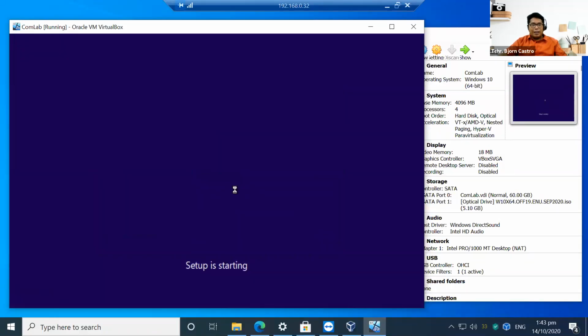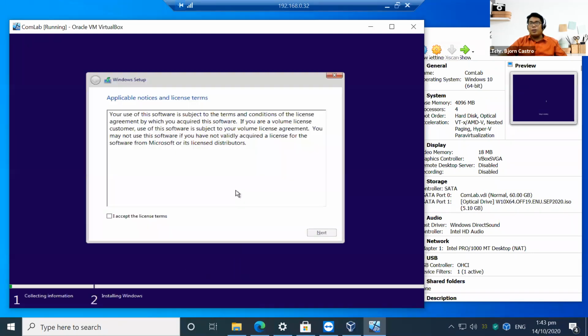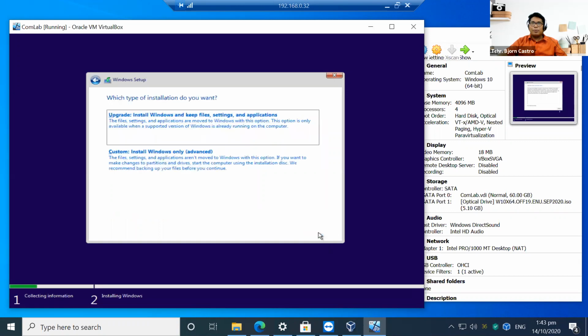Again, mag-take notes kayo because you will be doing this on your own. I'll be calling other people later so that you can practice this on your own. So applicable notices and license terms, I just accept. Okay. So in this option, you always choose the custom, the advanced installation custom.